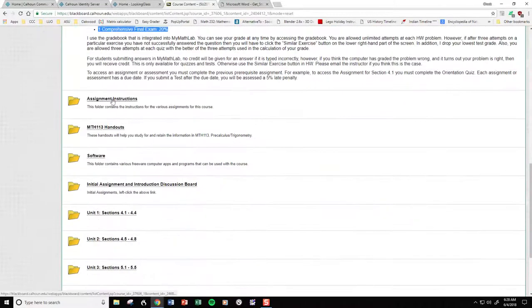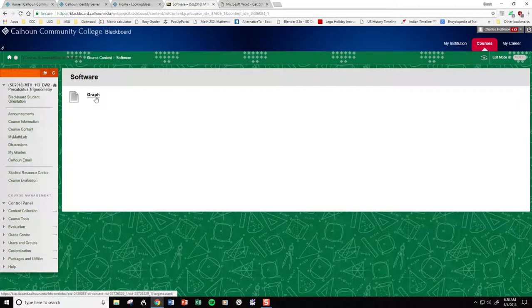We have assignment instructions. There are handouts that you need to familiarize yourself with. And then there is some software. This is freeware. It's called Graph. It only works in Windows or if you're using a Mac in a Windows emulator.